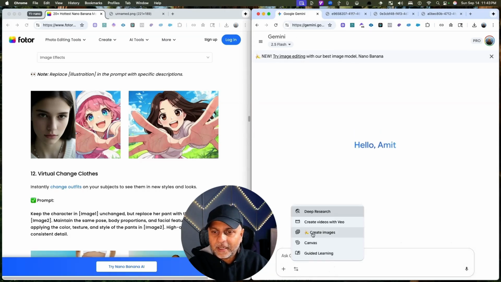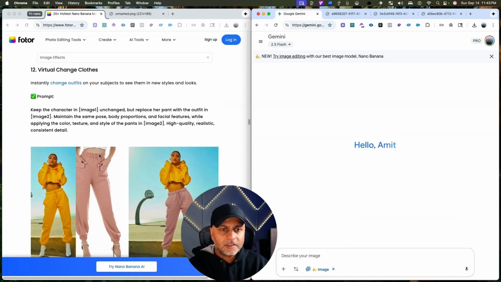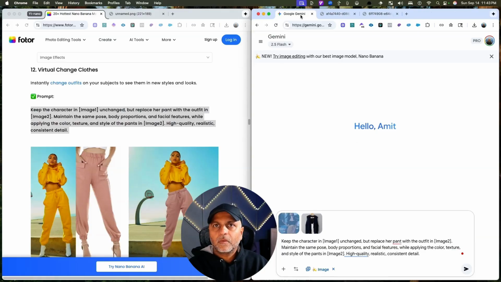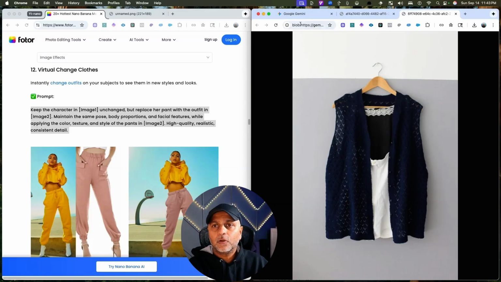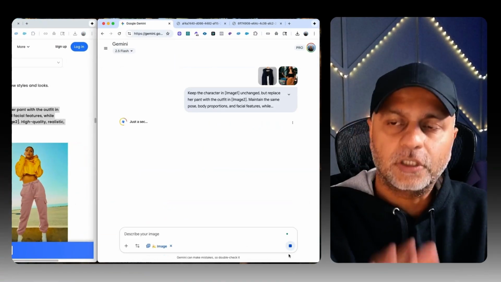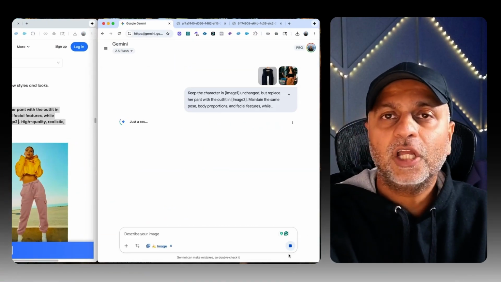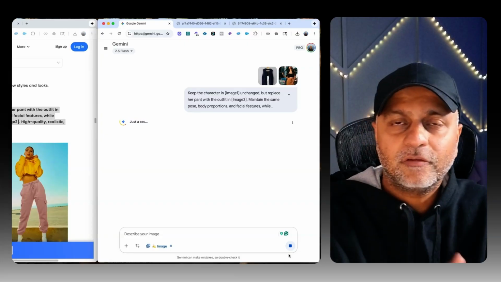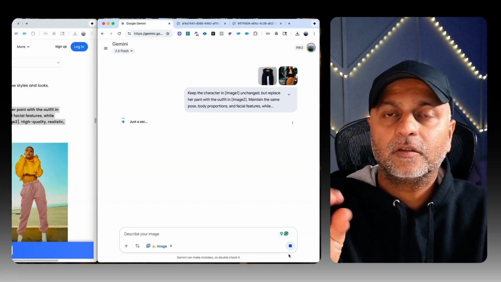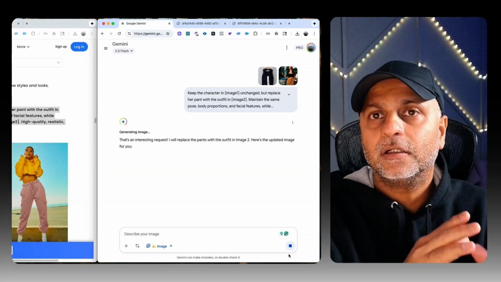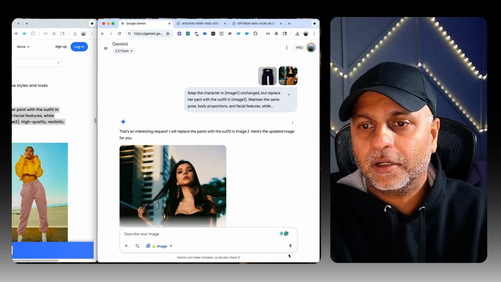Now let's try a different prompt. This time we are doing virtual clothing change. So I'm going to again copy this prompt, put it here, and then what I'm trying to do here is take this model's image and apply this clothing to the model. So first I will try to do this without changing anything in the prompt. If that doesn't work, then I'll redo the prompt to match that model and the other image so that Google understands it better.